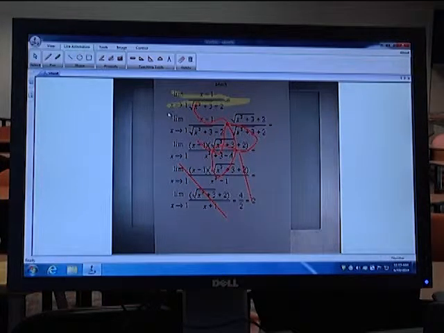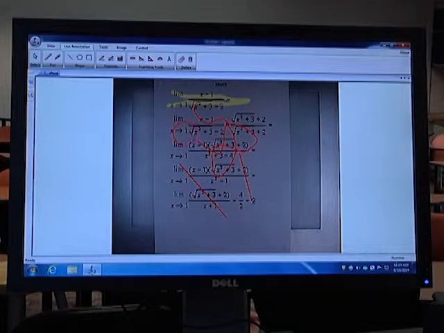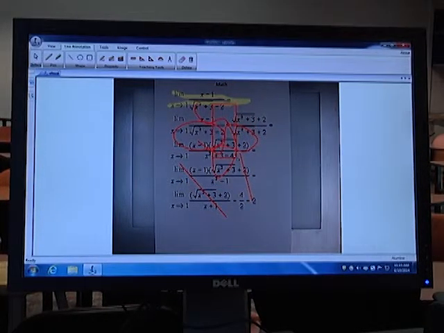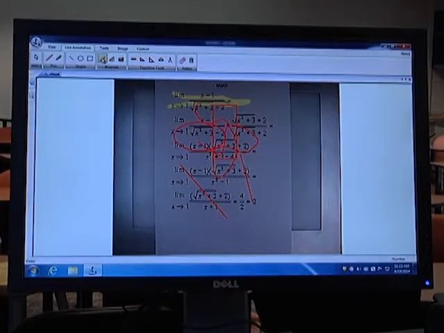We have circles or ellipses. You can change the shape by dragging it the size you want it. And rectangles or squares, again. Left click and hold the button down and drag it to the size you want it.